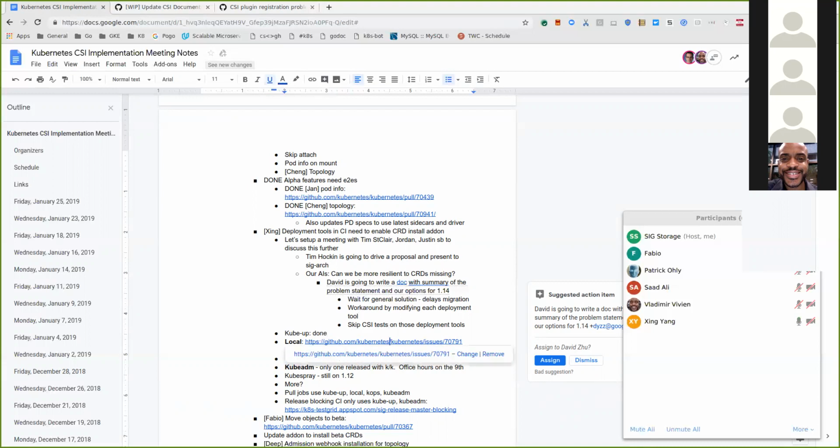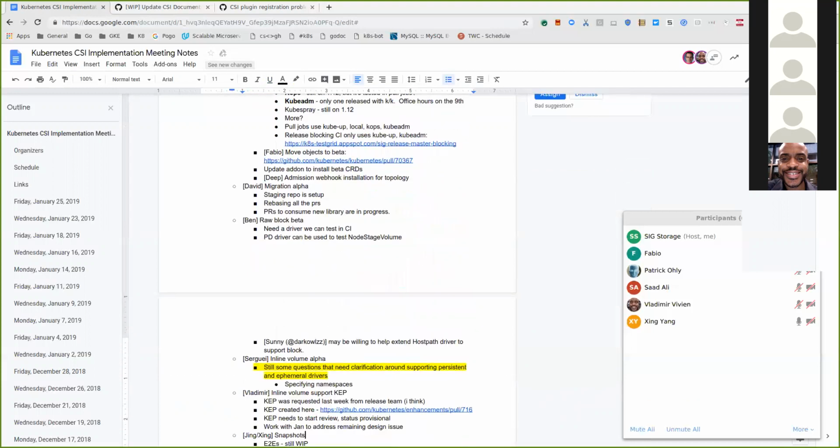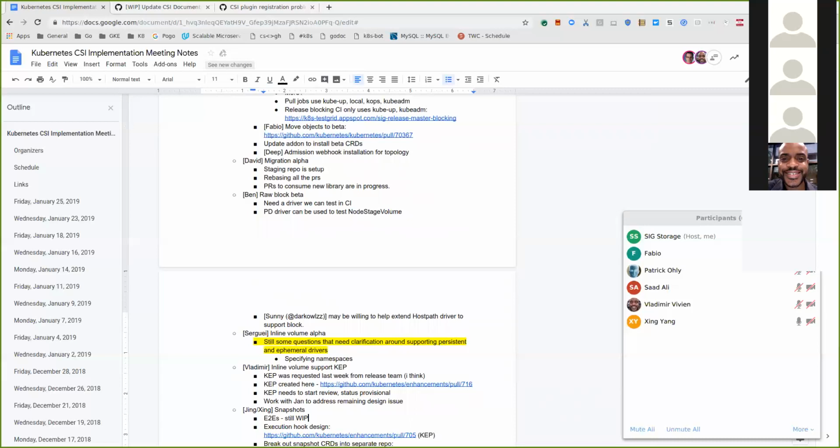All right. So that's moving objects to beta, that's also sort of migration. Raw block beta. So I think we haven't heard from Ben in a while. I guess I will try to sync up with him offline to see if he still has time to drive this.